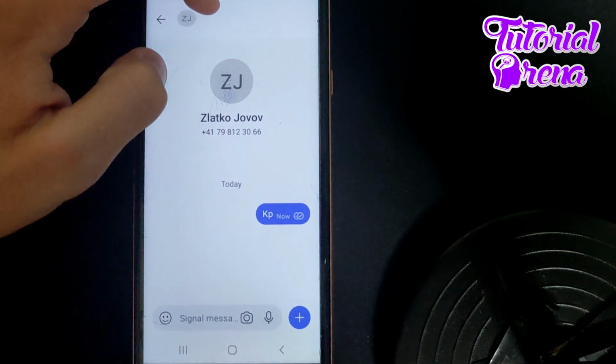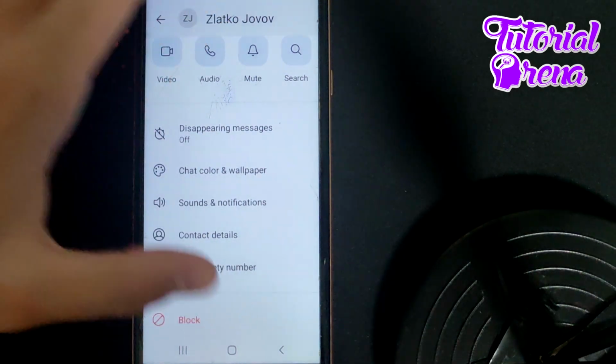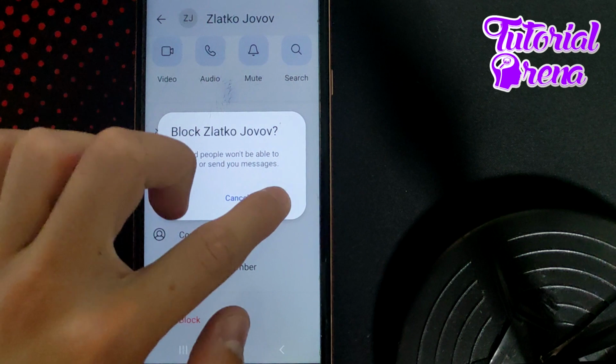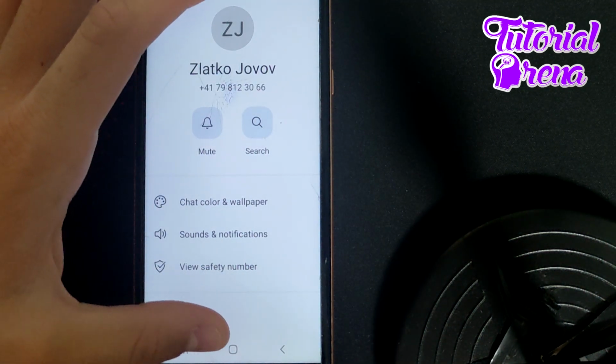But if you tap on the name selection, which is right here, and if you scroll down, the last selection is Block Session. Just tap right there, then Block. And from now on, as you can see right down here, you have the option to unblock.